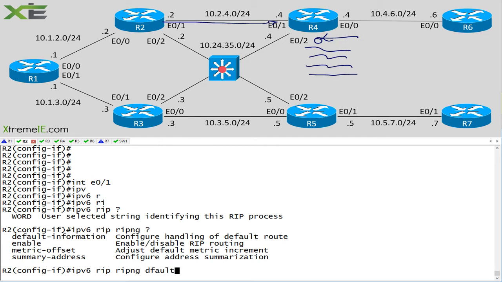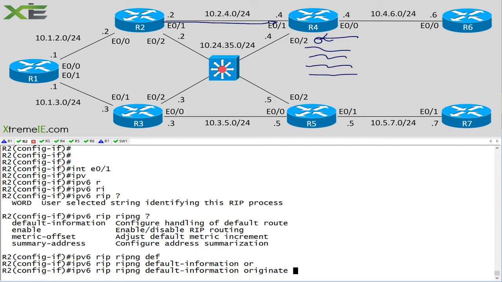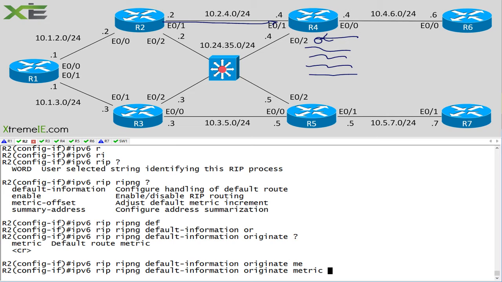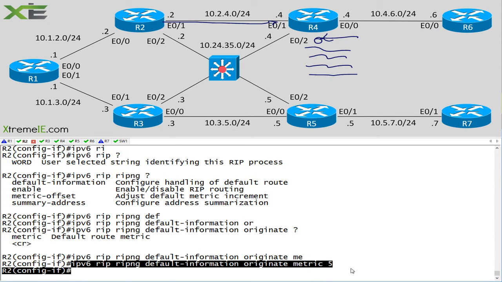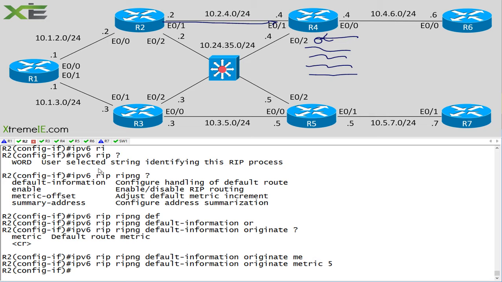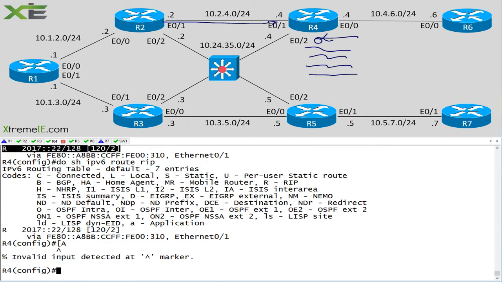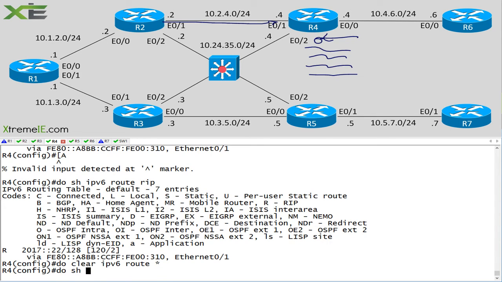Well, the option for sending out a default route in RIP was, of course, default-information originate. So we'll go ahead and set a metric of 5, because why not? So here, again, a per interface command of sending out a default route. So let's go over to router 4 and refresh this here. And this may take a couple seconds to actually show up. Worst case, I'll pause the video until it shows up.